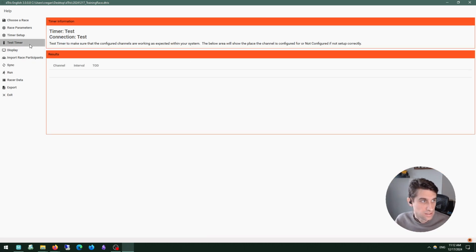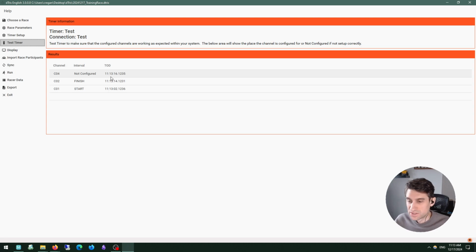We then have a test timer. Once you've set up your timing systems and your dTris, this allows you to check that everything's working the way you expect it. I can put a start in. What this does is tell me the channel, what we've assigned it within dTris, and the time of day that it was provided. I can do a finish. And if I do one that wasn't configured, I get a beep and it just says this is one that we don't know what to do with.